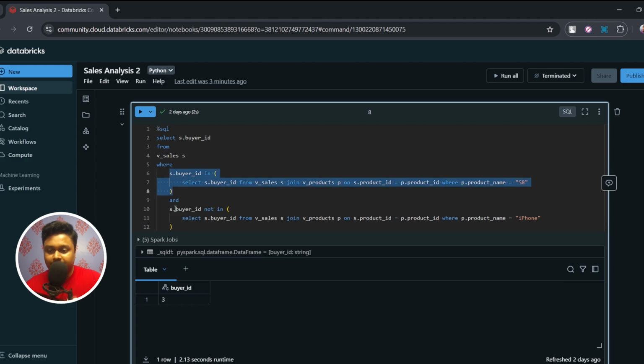This is the first subquery, this is the second one. So let's understand the outer query first. Select s.buyerID from sales, where buyer ID in, basically this will return me all the buyers who have bought S8, and buyer ID not in, this subquery will return me all the buyers who have bought iPhone. First subquery, what I'm doing is I'm joining sales with products on product ID, where product name is S8. So as I said, this will return all those buyers who have bought S8.